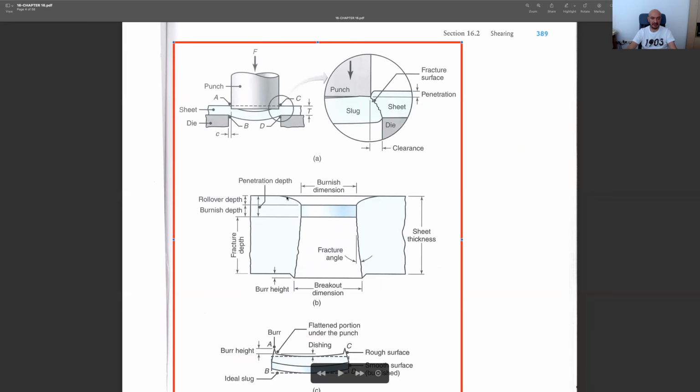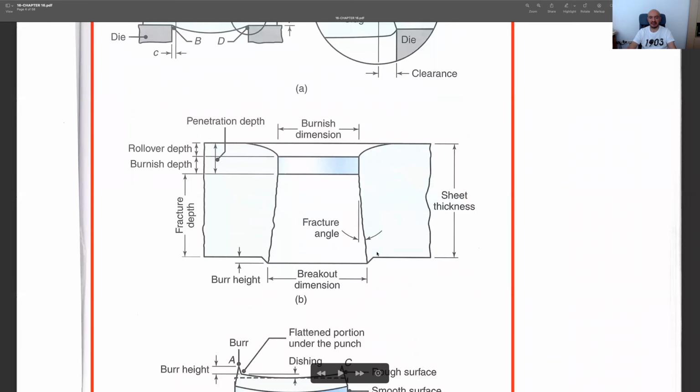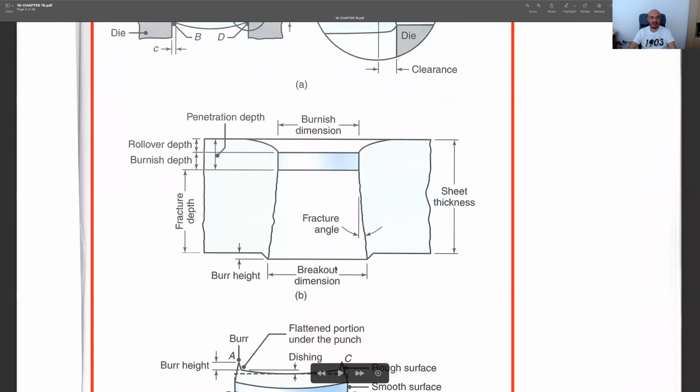You see that we have a rollover depth. It happens due to the radius of your punch. And then we have a burnished zone. We have too much plastic deformation here. We have a smoother surface, but later, due to these cracks, we have rough surfaces. And this part is called the fracture depth. And we have a fracture angle of this side surface. And at the tip, you see that we have some burrs. Again, the burr height depends on the type of material you are machining. If it is quite, let's say, brittle, then you may have maybe higher burrs or smaller ones, depending on the quality of your material.